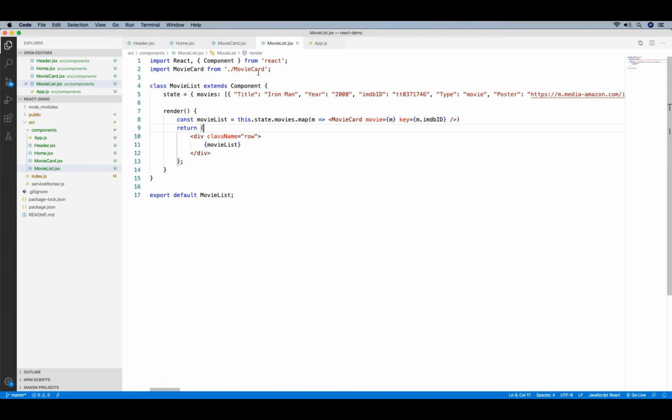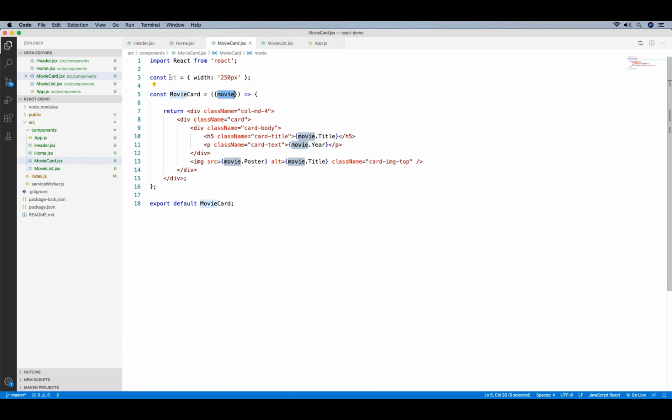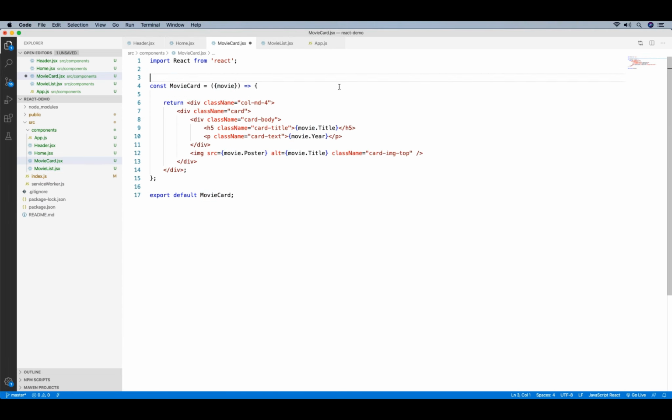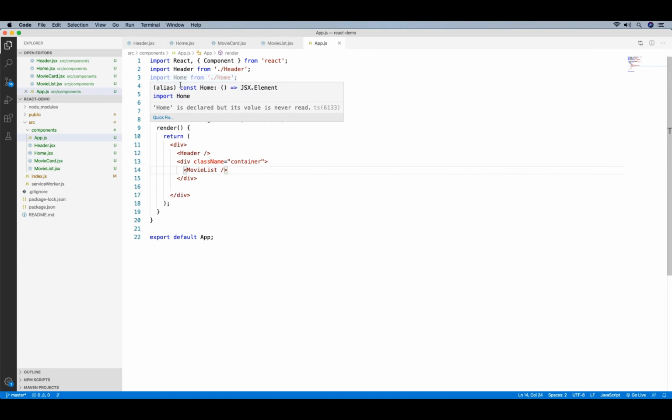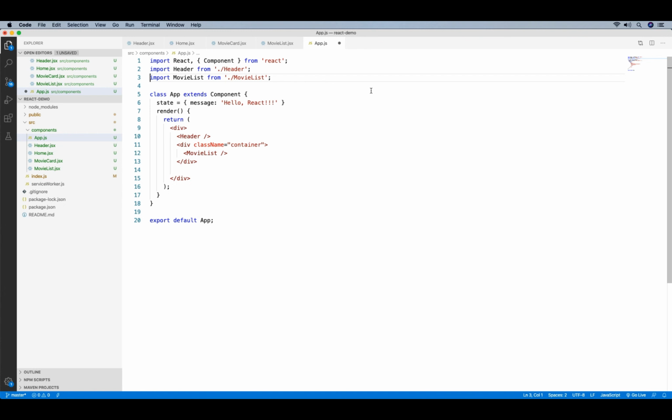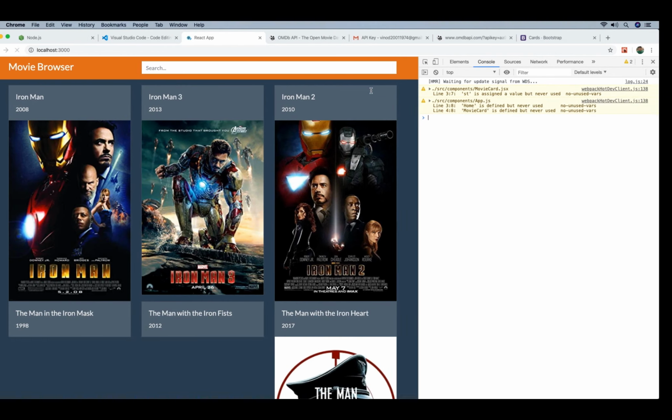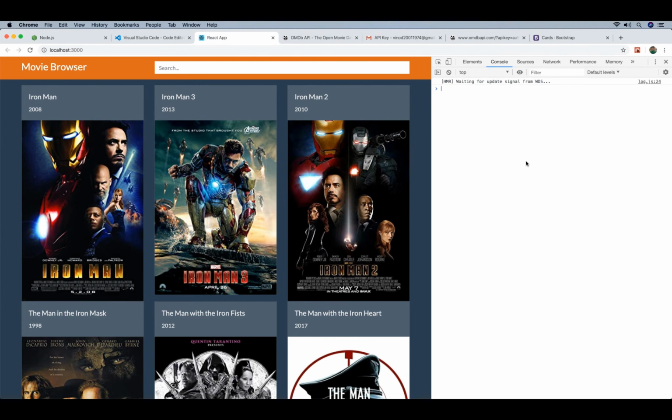In MovieCard, we had this variable st. We don't need this, so I'm going to get rid of that. Save it. In App.js, we have Home and MovieCard. We don't need these, at least for the time being. Later we're going to add them, so I'm going to remove them from there. Save it. Come back to the browser. You can see the warnings have gone.